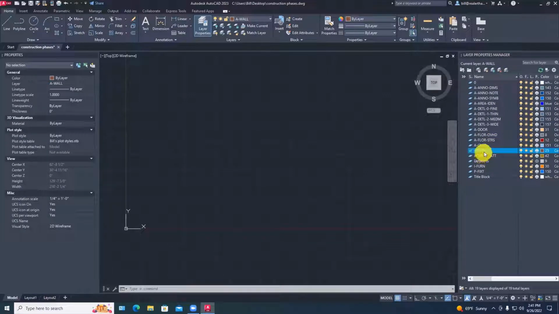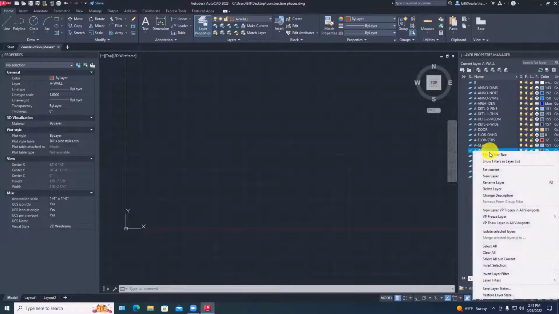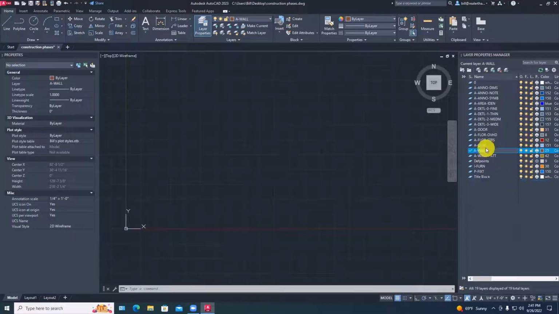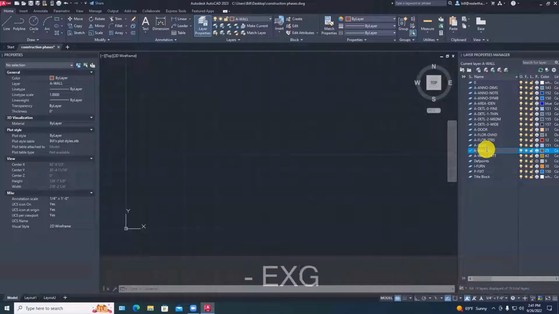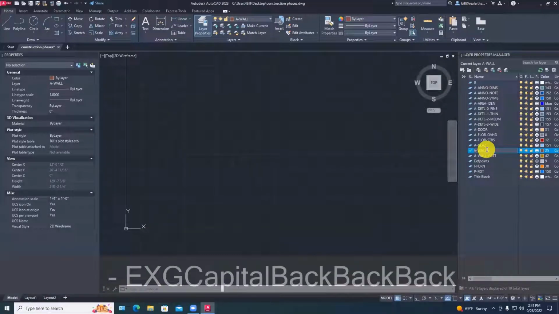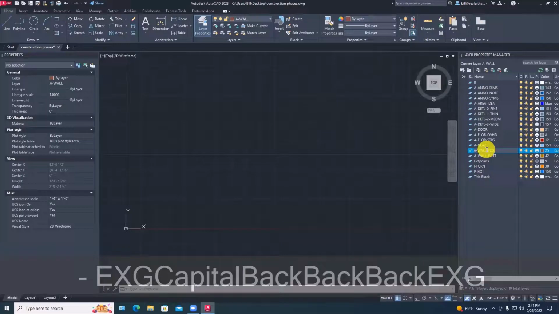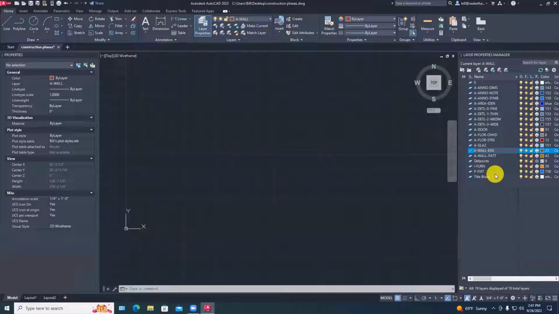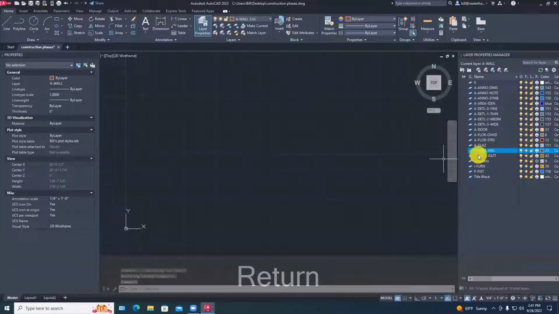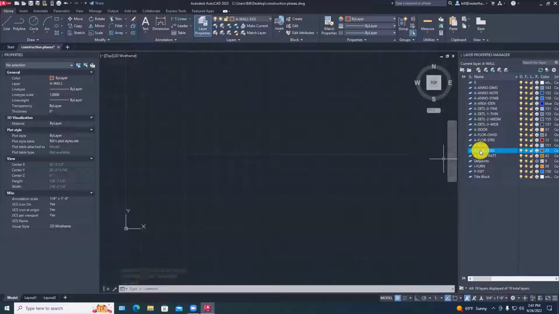So let's just take the A wall layer and rename it to A wall dash existing, EXG. And sometimes it'll be EXIS, and they'll always start with EX. A student asked if renaming layers in this drawing would have any effect on the layers in other drawings. They are completely separate. Each AutoCAD drawing is its own little universe.